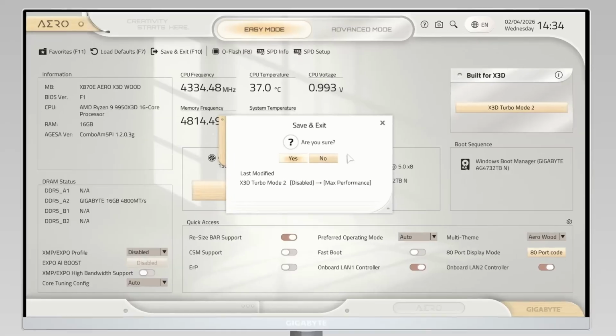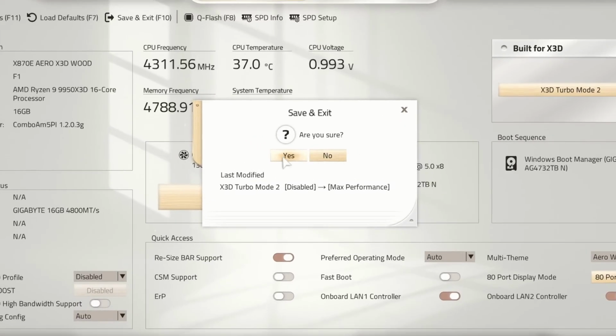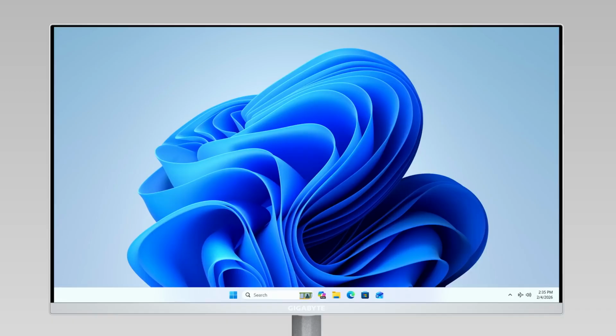Press F10. Then select Yes to save and exit. Your computer will restart. And that's it. X3D Turbo Mode is now enabled.